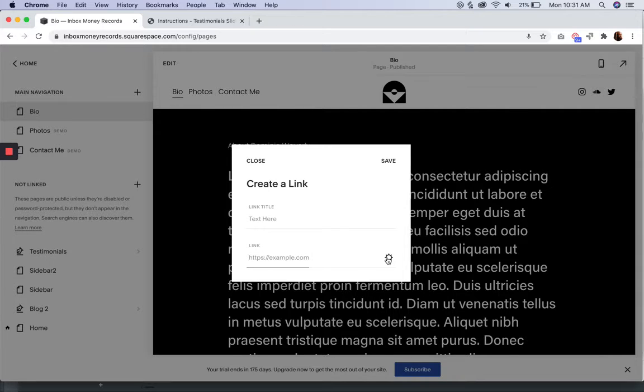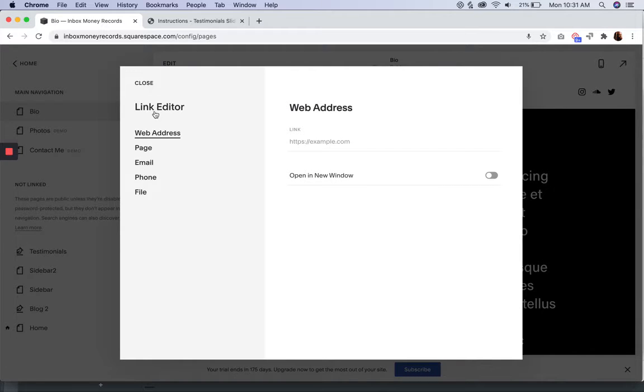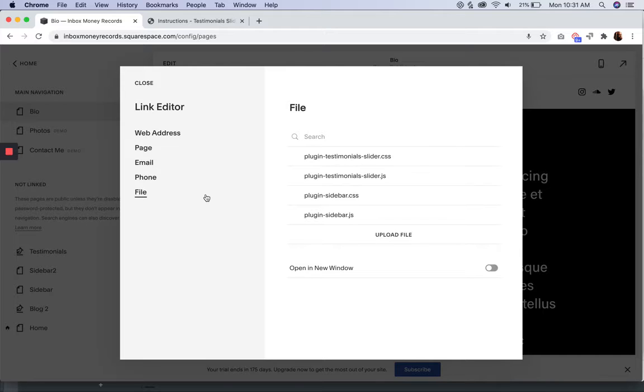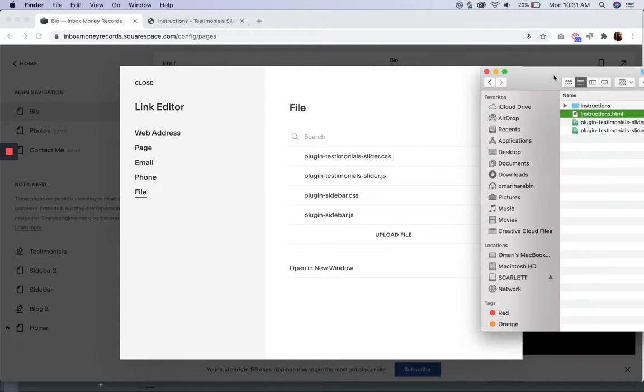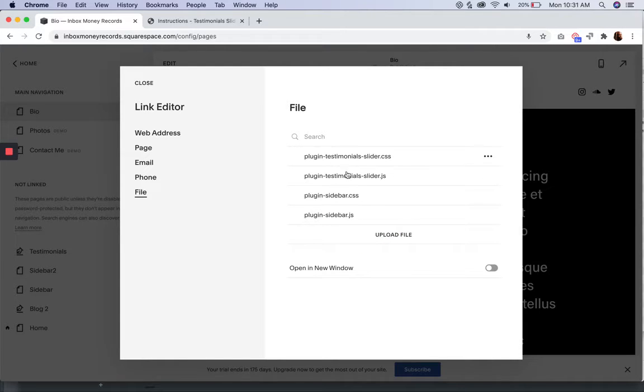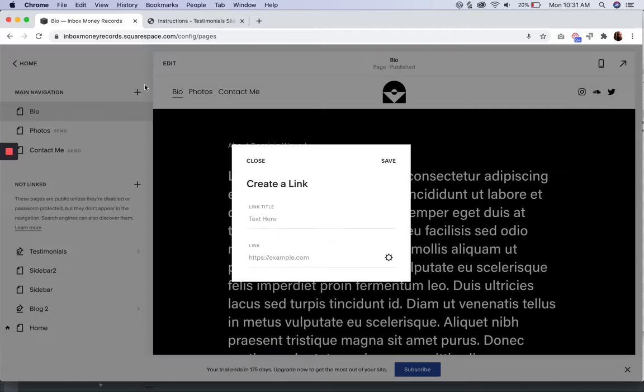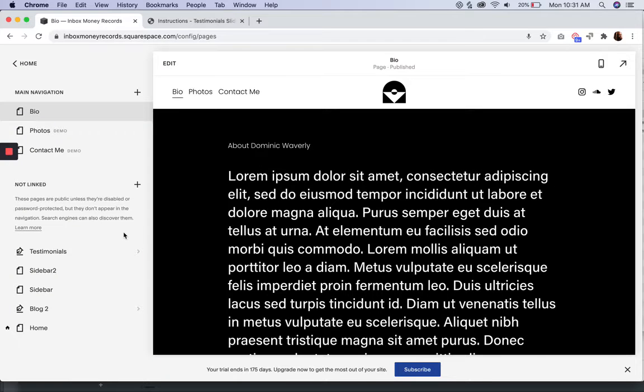Now what this does is it opens up the link editor, which allows us to now upload files to the site. Once you're here, you can click upload file, or you can simply drag and drop the JavaScript and CSS file. As you can see, I've already done that here, so I'm not going to do it again. And when you've done that, you can simply hit close and close. There's no need to hit save, as we're not actually creating a link. We just needed to upload the files.